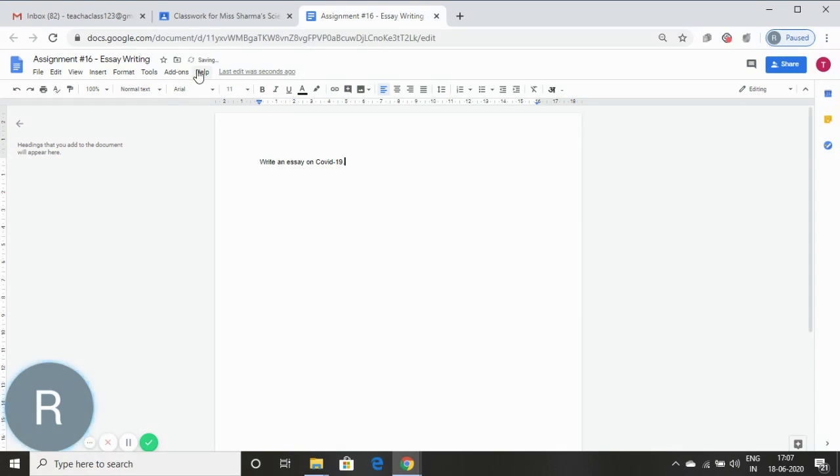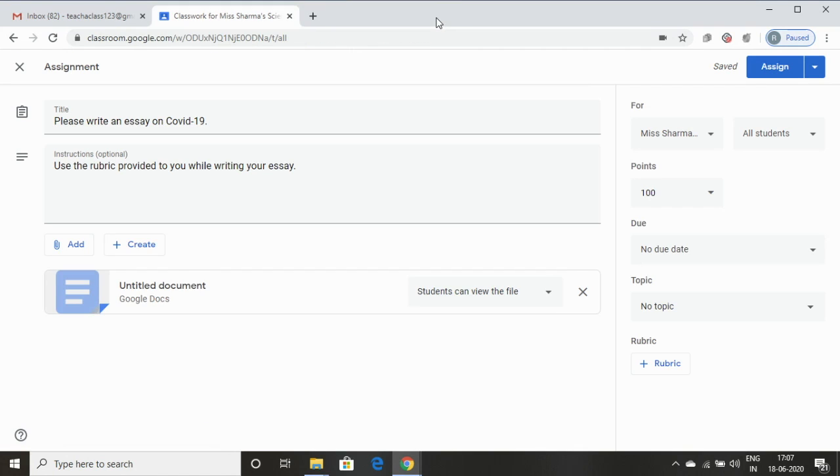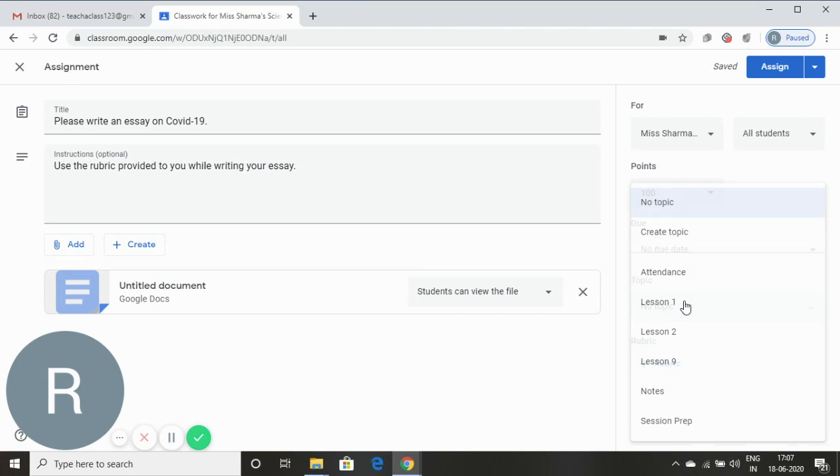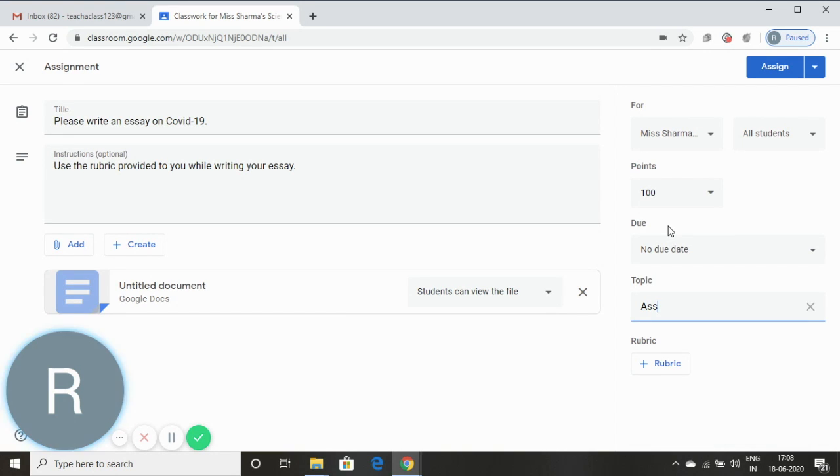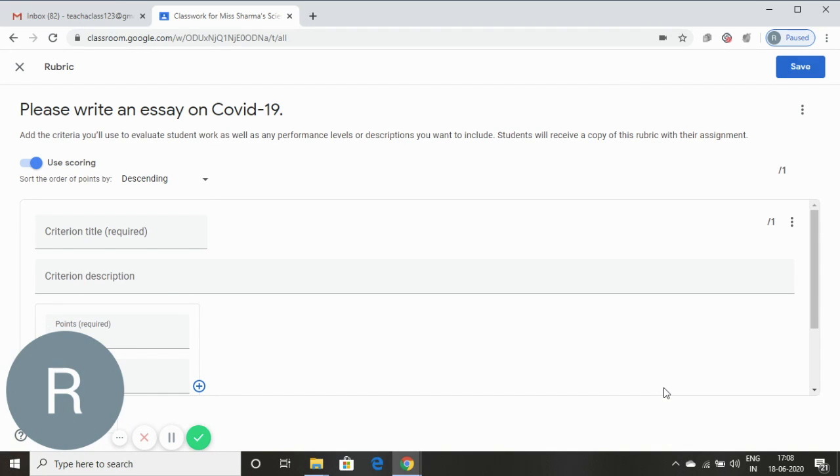Once I've finished, I'll wait for this to get saved. You can see it's still saving right now. Alright, once it's saved, I can simply close this. Can add a topic that is lesson, or I can create a topic saying assignment. And here I can add a rubric. I'll create a new rubric.